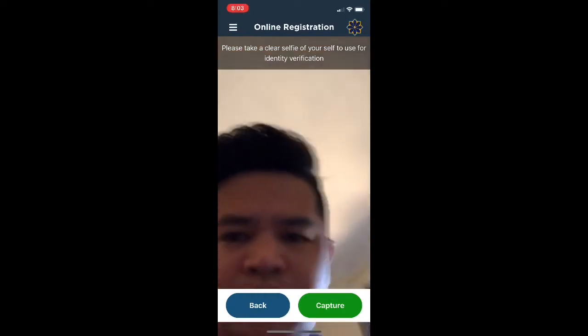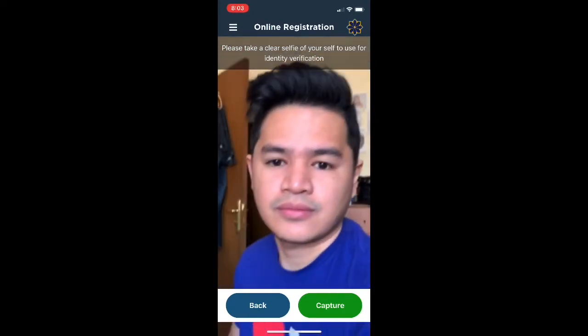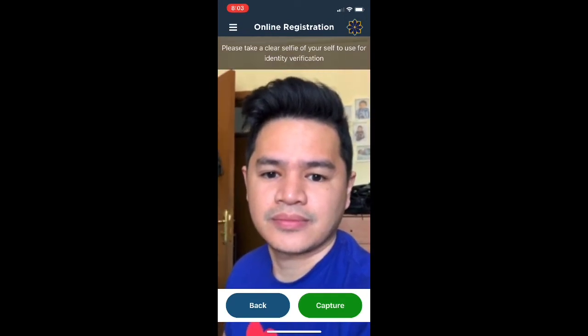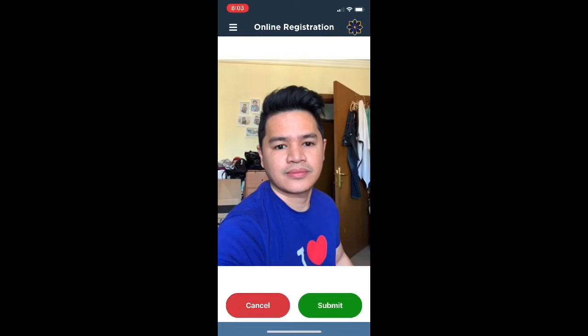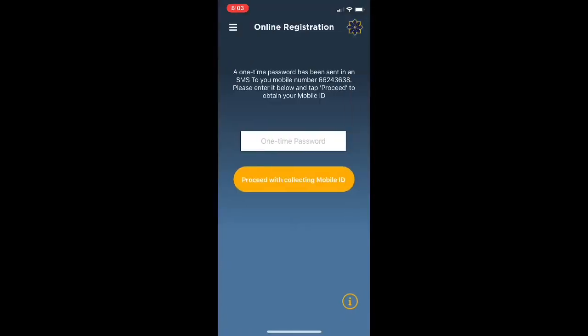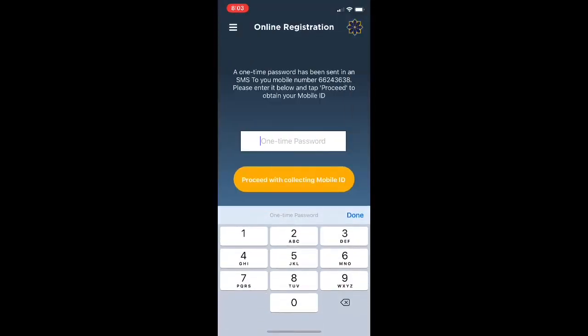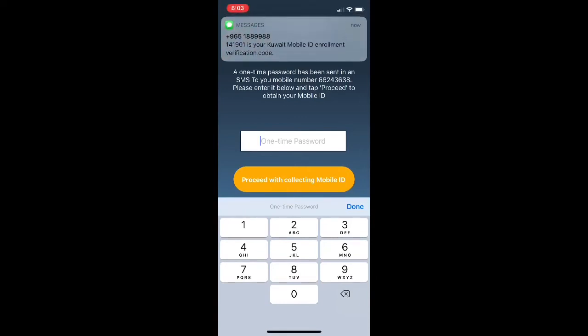Okay, so the third step will be to take a selfie. Please take a good picture so that the system will accept your picture and your data. Once the system accepts your picture as well as your information, they will send you a verification code for you to complete your online registration.